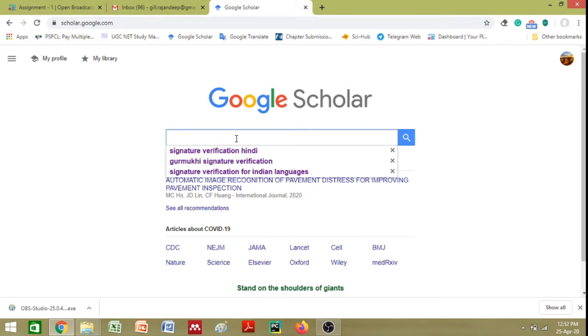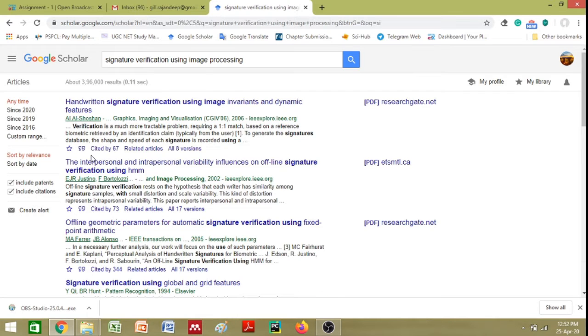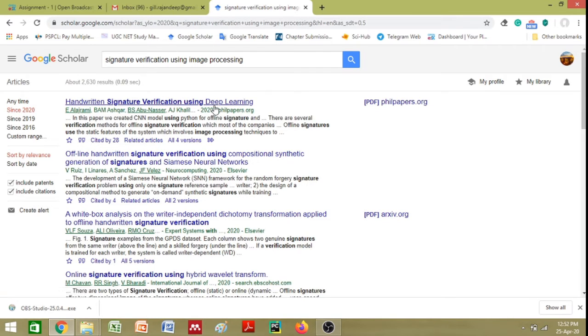So these keywords are given here. For example, we want to search for image signature verification using image processing. Here we can see written: anytime, since 2020, since 2019, and some other years, and custom range. If you want papers from any time, simply use this, which is the default, anytime. If you want papers only from the year 2020, simply click on 2020 and only the papers published in 2020 will be given.